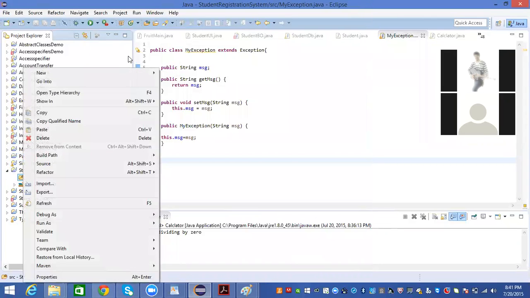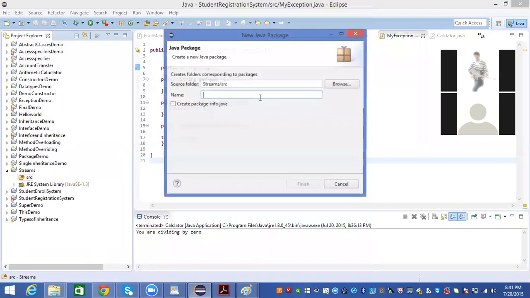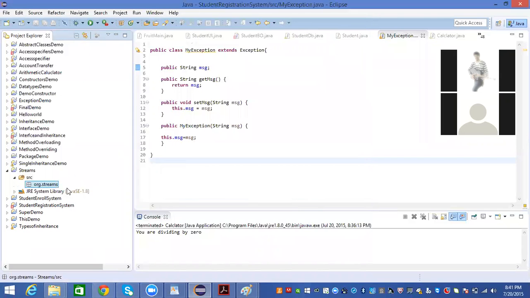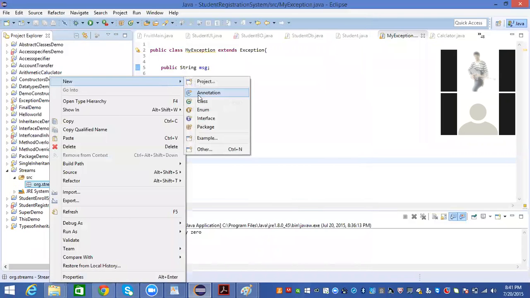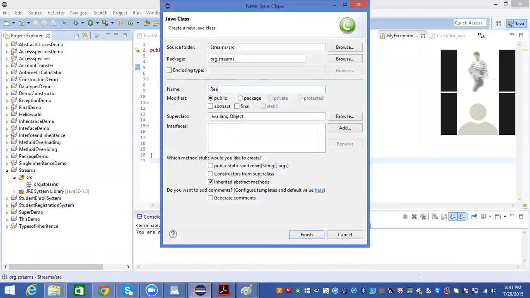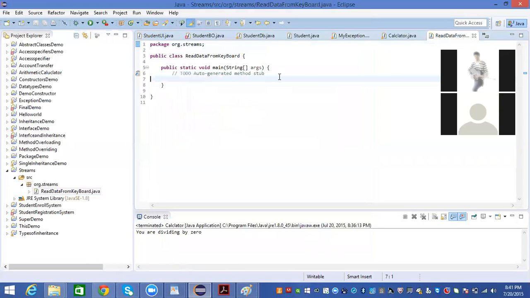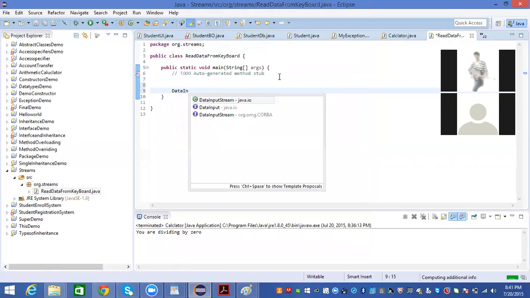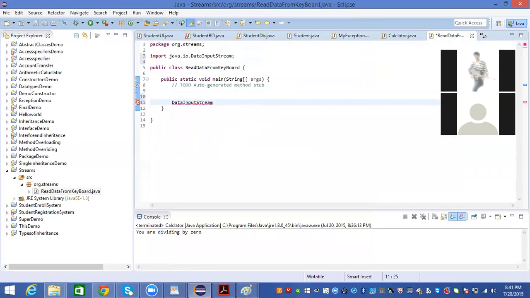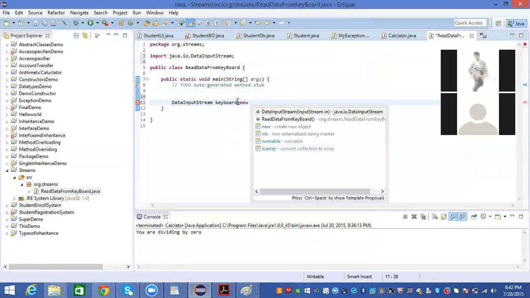Under source, I'm going to create a new package org.streams, like input streams. Click on finish. I'm going to create a new class, like read data from keyboard, with public static void main String args. Finish. I'm taking one thing called DataInputStream. This is the class. I'm naming it keyboard, equal to new DataInputStream.